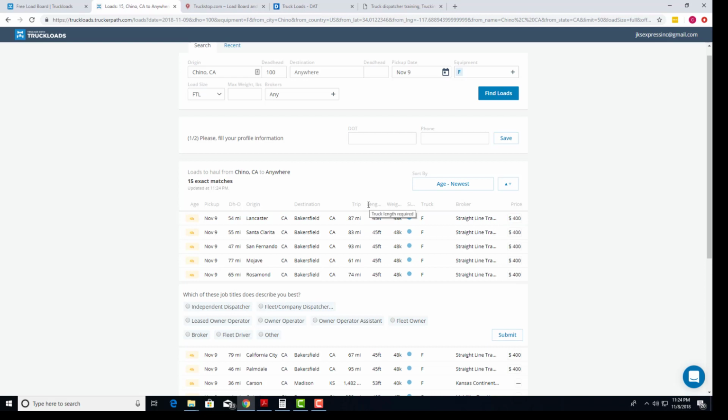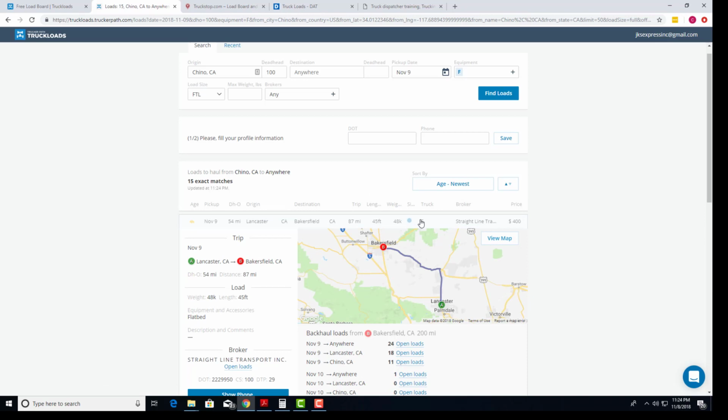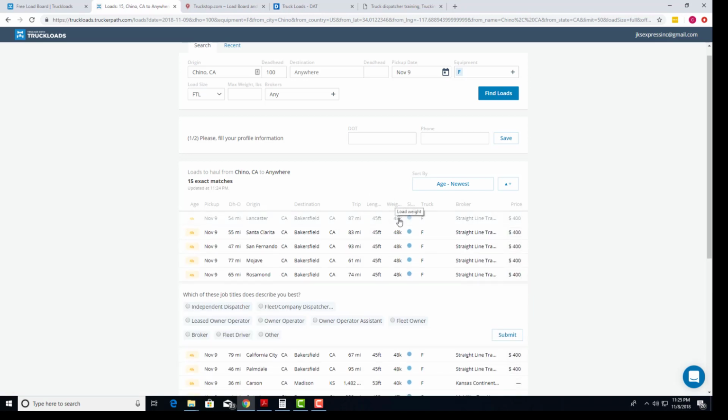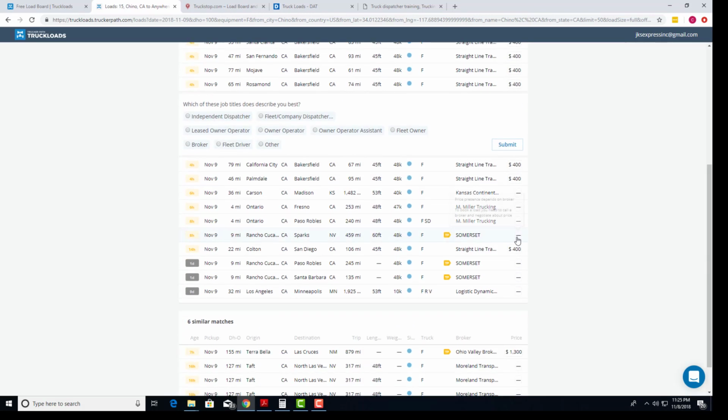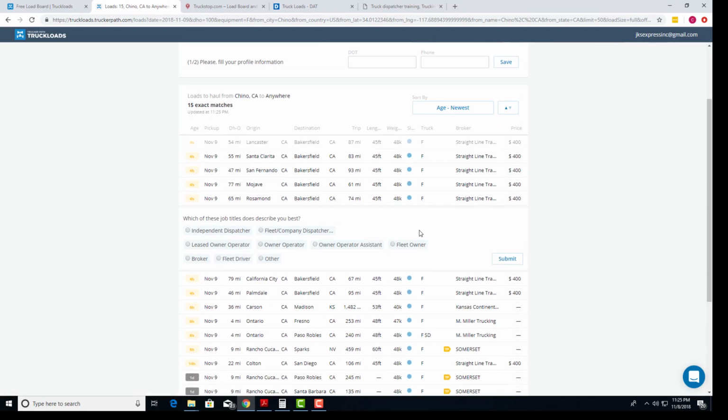The length for the load, as you can see here, will be 45 foot. The weight is 48,000 pounds. And as you can see here, it's showing you what is required. F stands for flatbed, if you see it right under. Here's the name of the brokerage company that has the load available, and here is the price. Now, as you can see, some of them have prices and some of them don't. Some of them you are required to call for them to give you the rate.